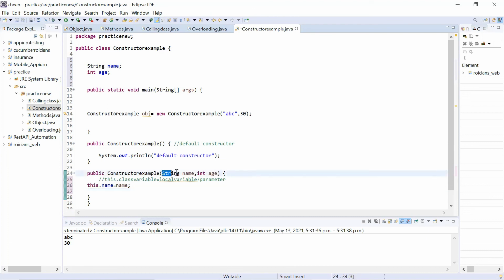You can create a constructor with parameters. The name of the constructor should always be the class name. Yes, you cannot create two constructors with the same name. So how can we differentiate them? We can differentiate them with parameters. The number of parameters in two constructors should be different. So this is called the constructor overloading concept.